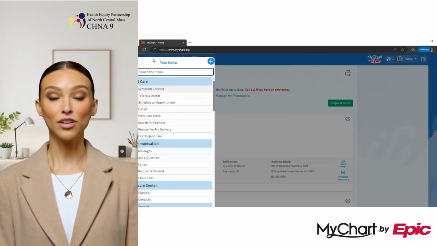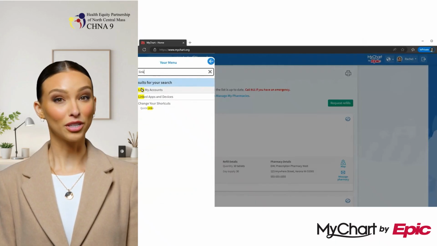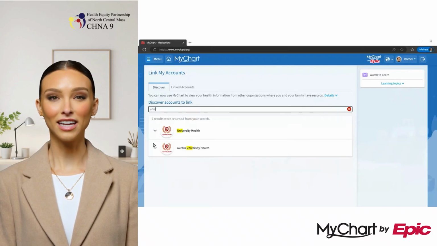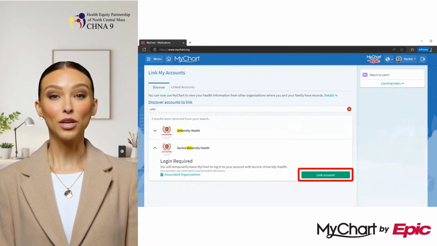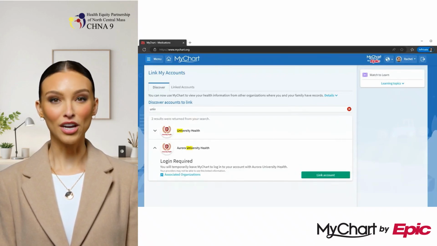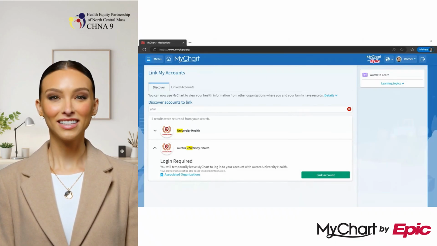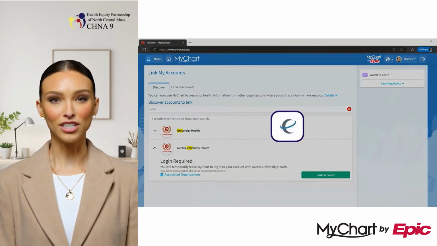To access it, go to the menu, then search for Link My Accounts. On the Discover tab, search for your old clinic. Then set up a link by selecting the Link Account option. You'll be asked to verify your information or enter a username and password to finish setting up the link. Once your accounts are linked, you'll see this icon next to any information that came from another health system.